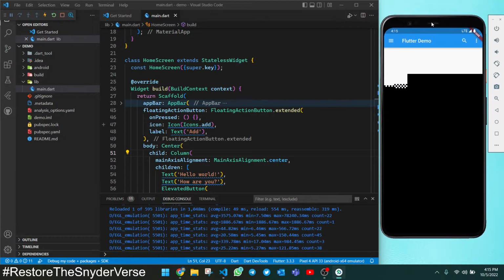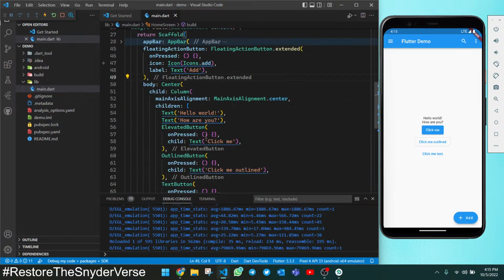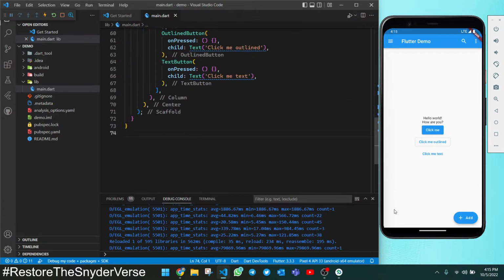Now my Android Studio just stopped. Okay. It is working again. Very good, very good. No problem.